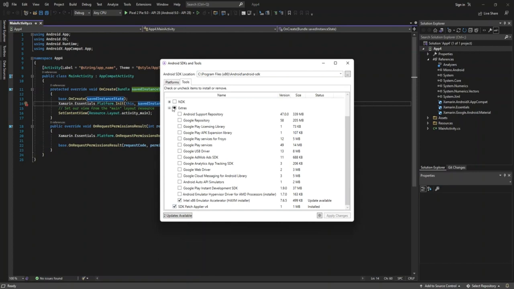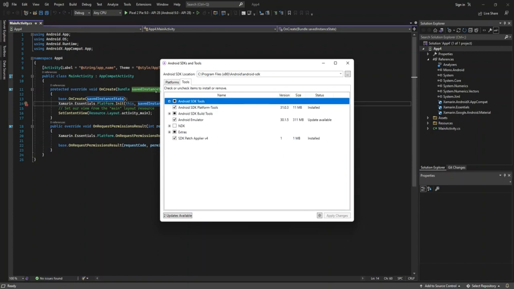This is not really important, as I'm going to make a separate video on this topic. But once you've selected all the necessary stuff, you click on Apply Changes here, so all the changes will take effect. So I'm just going to close this.